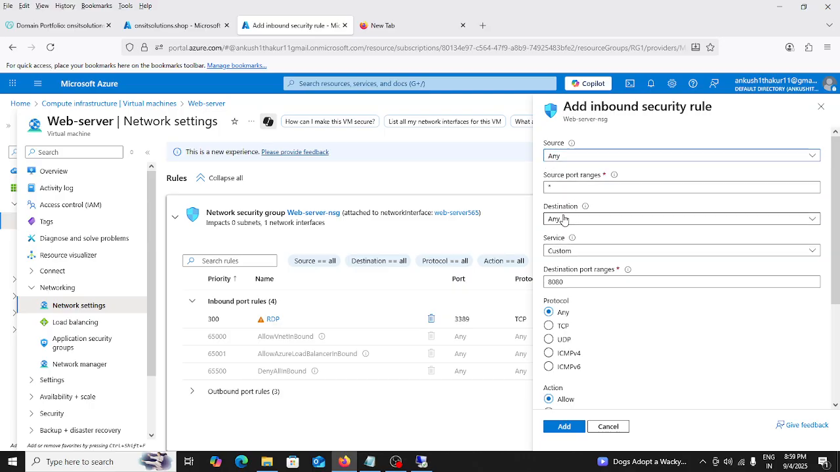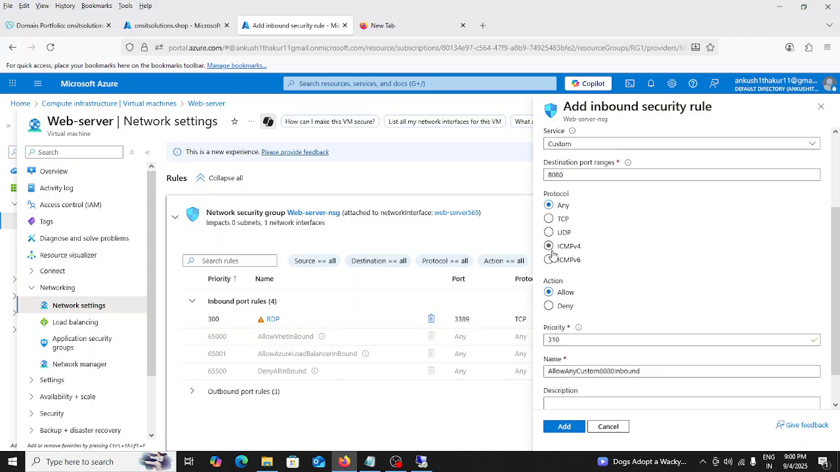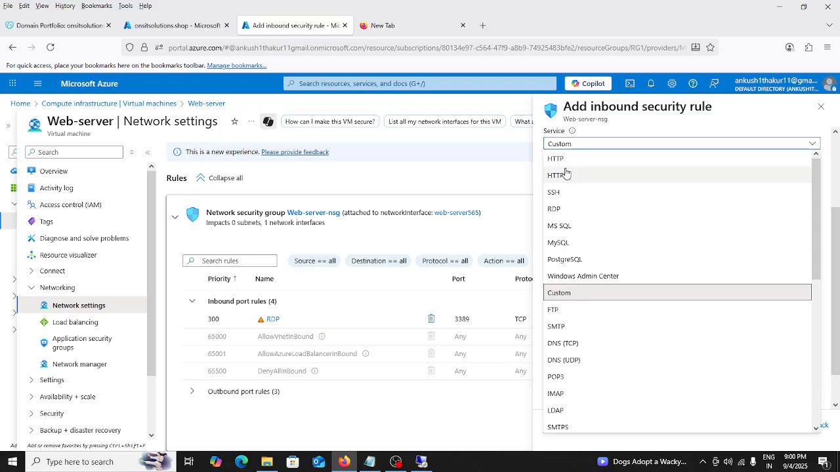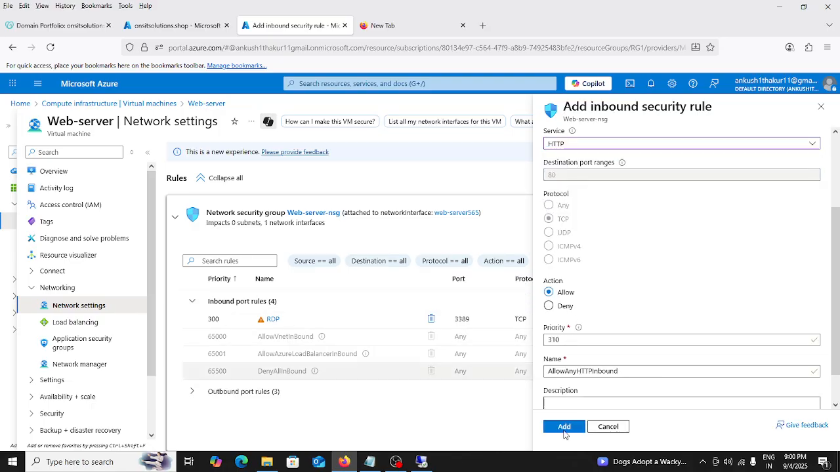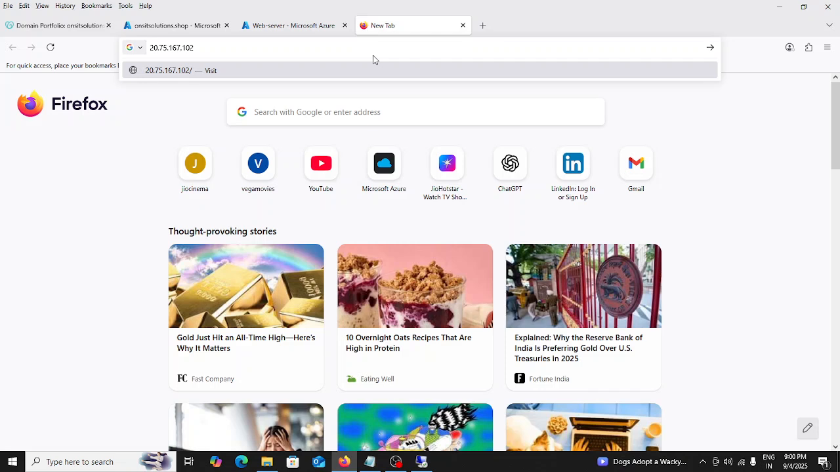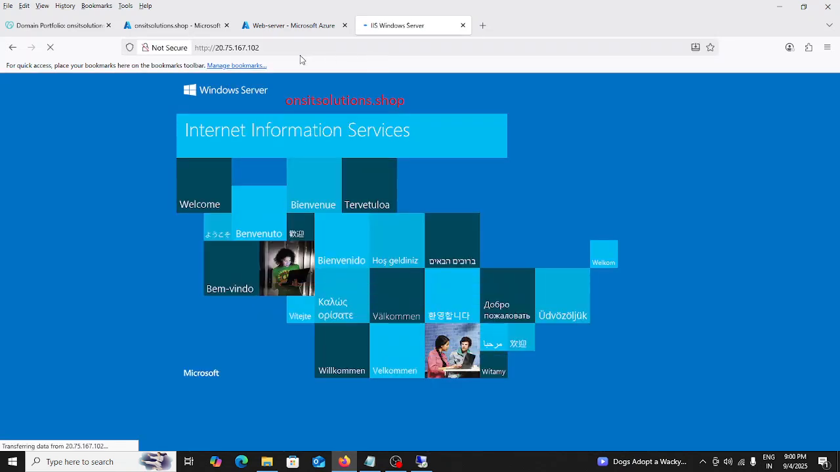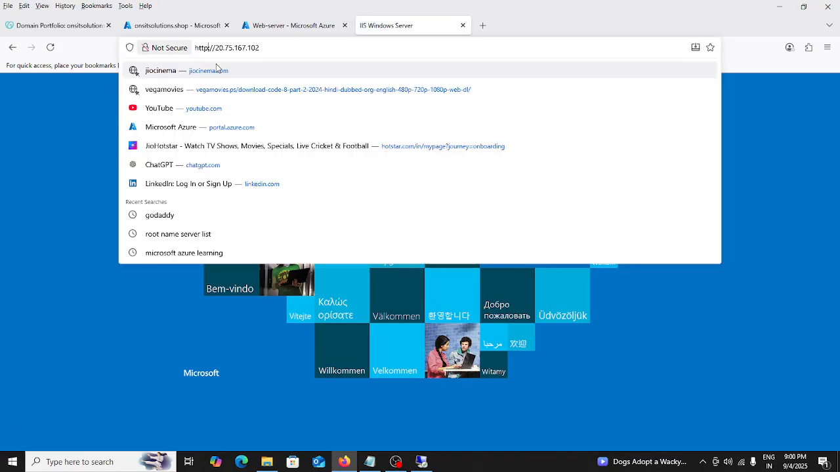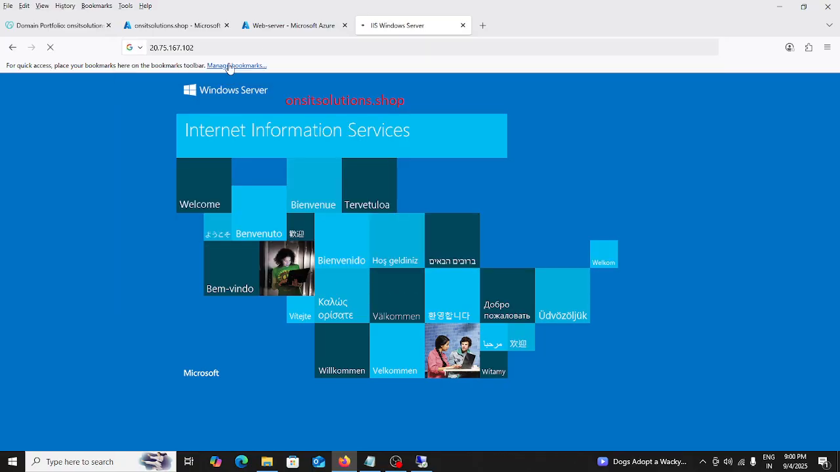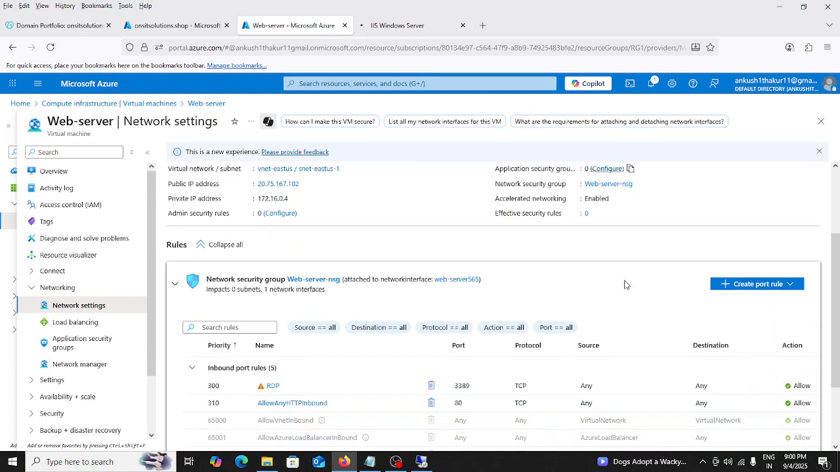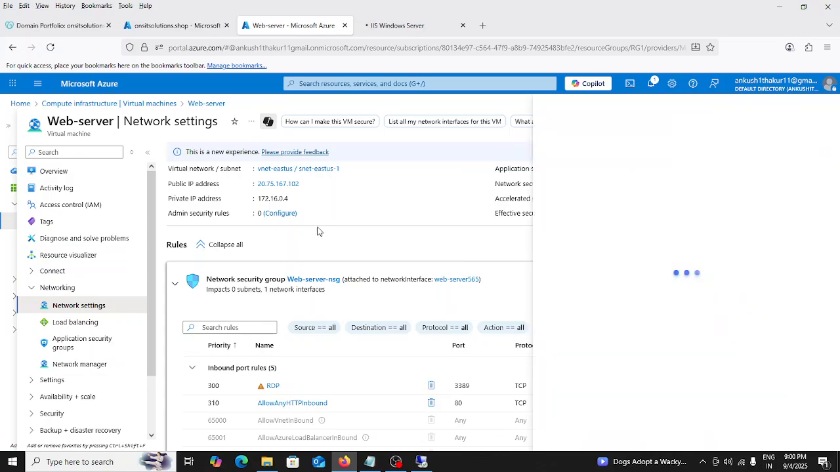Source can be any, destination any. I will enable HTTP and HTTPS both. Yeah, so here we can see if I do the public search for HTTP, it is working, but it will not work for HTTPS currently because it is not enabled. So now let me add HTTPS also.